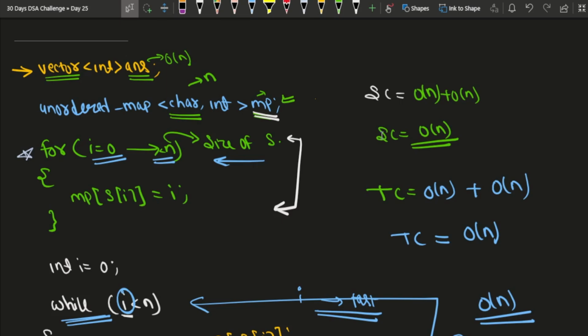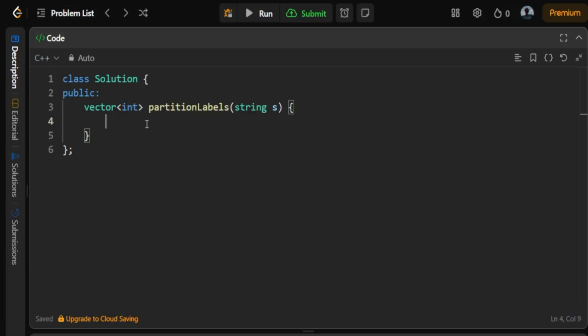So now I hope that the code is clear to you, intuition is clear to you, the time and space complexities are clear to you. So now let's directly go on LeetCode and code it up. So now we are here on LeetCode.